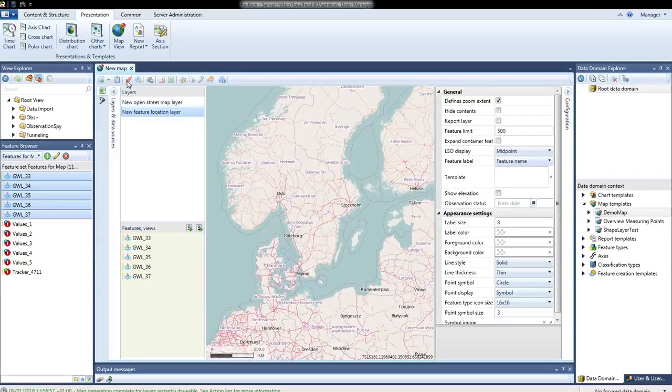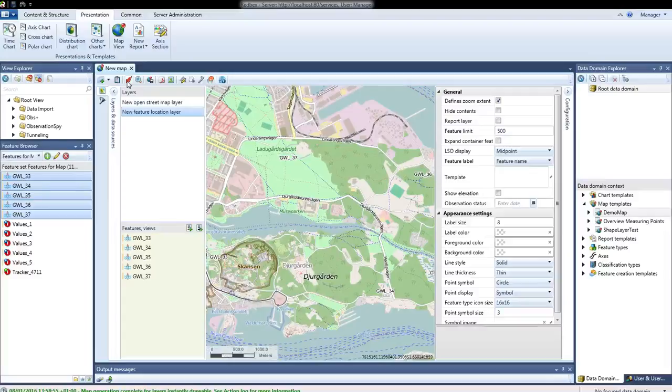I recreate my map definition, and now you see the features which I have just drawn here. Automatically, because I checked this option already, the zoom area is defined by the bounding box of these features. I could also hide the content of that layer, so the zoom extent will be defined according to the content of the layer, but the content itself will not be displayed if I check this option.